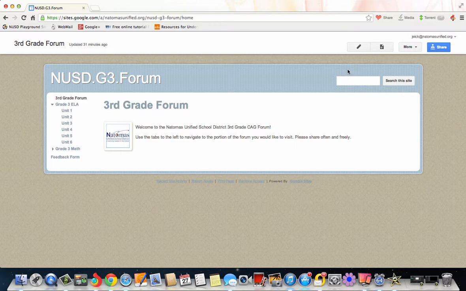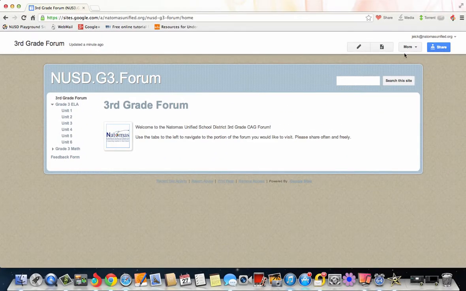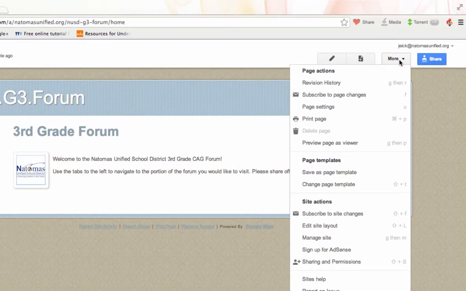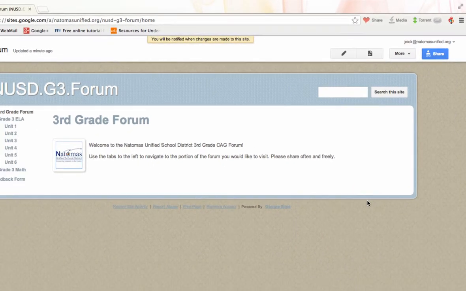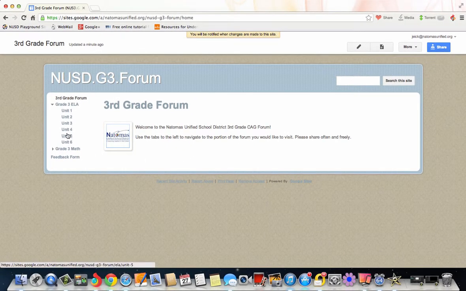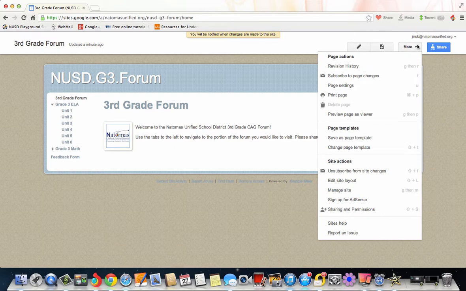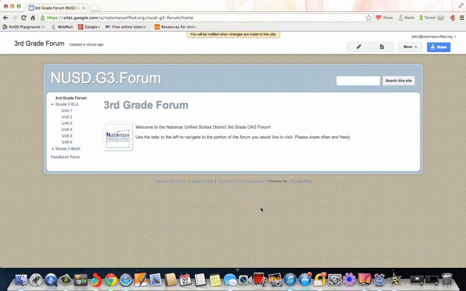We want everybody just using the functionality of the links we've already put in. But one thing I would like you to do is follow these instructions. Go up to the word More, click on it, scroll down to Subscribe to site changes and click on that. Now, whenever someone adds a comment, because you clicked that, you are going to get an email that says, hey, somebody updated the forum. It's a great feature. And if at some point it starts driving you nuts, you can come back to More and just click Unsubscribe.